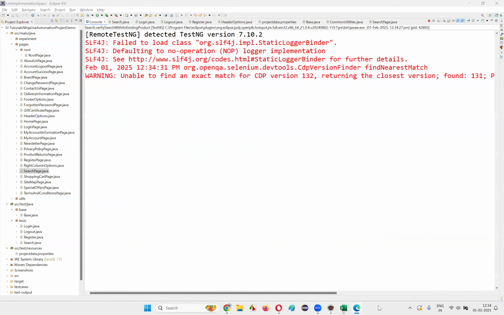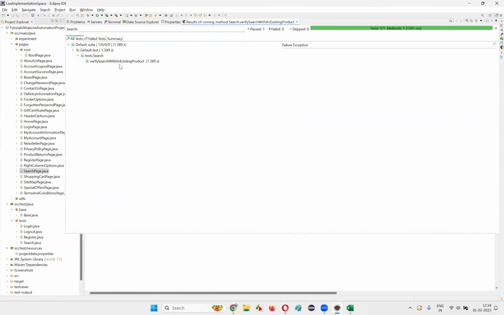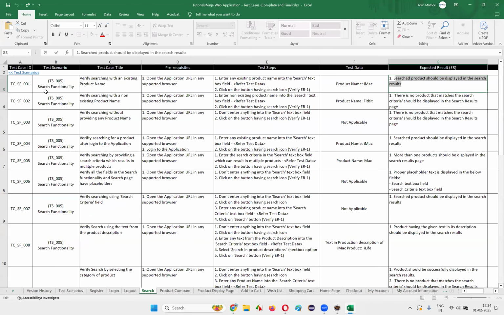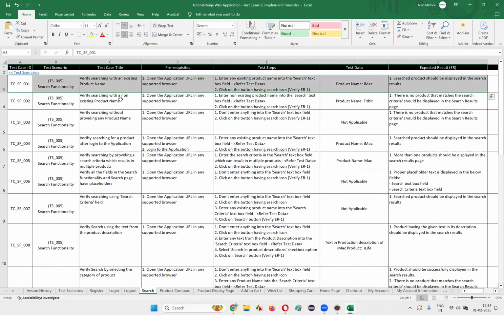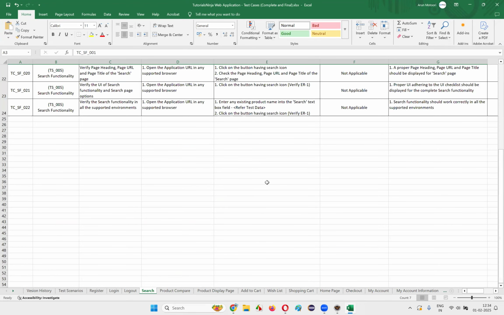In the Edge browser, it is running. That's okay. Yeah, it came in the search results. Test got passed. Like this, we can automate the test cases one by one, guys. So first test case we have automated. We have a lot of other test cases that need to be automated.